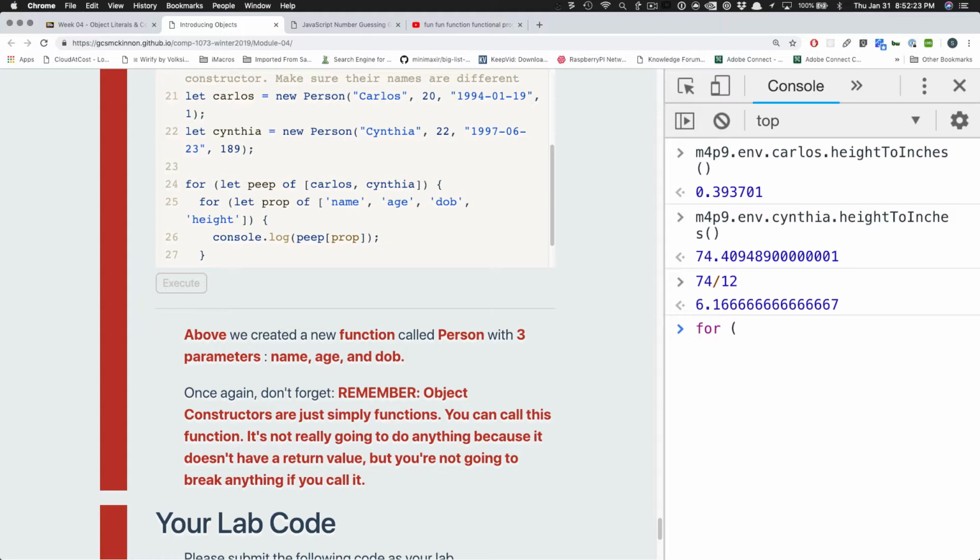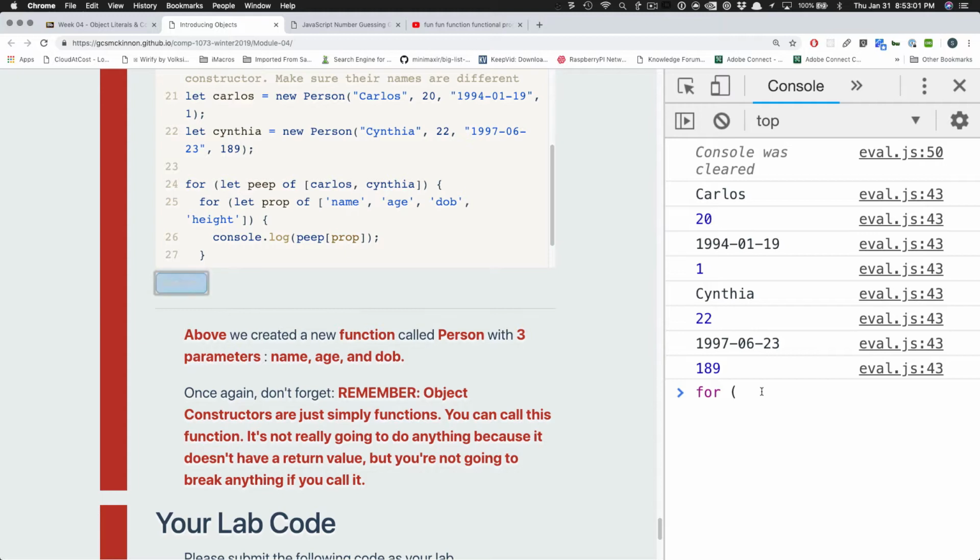So, just to clarify so you understand what's happening here. Person dot name, okay, is equal to person square bracket string name. These two things are the same. They're exactly the same thing. The reason why that's neat is because you can do things like this where you can dynamically iterate through and just use the string to access the property. So when I click execute, we see Carlos, 20, the date of birth, and the height. And then we see Cynthia, 22, the date of birth, and the height.